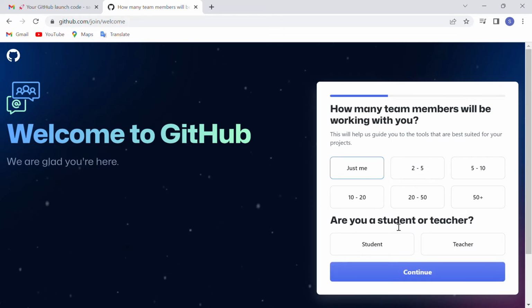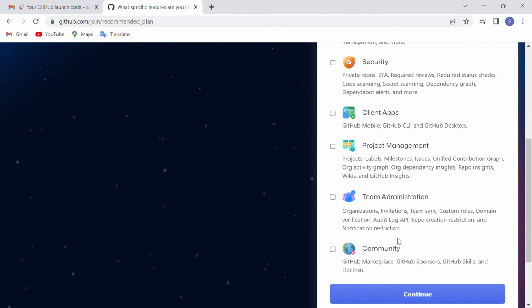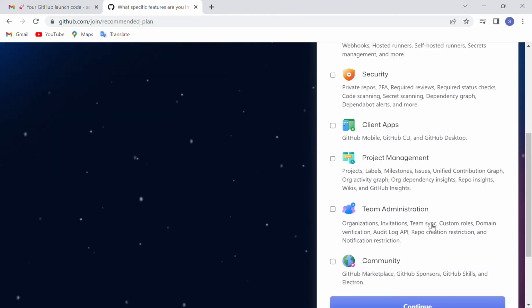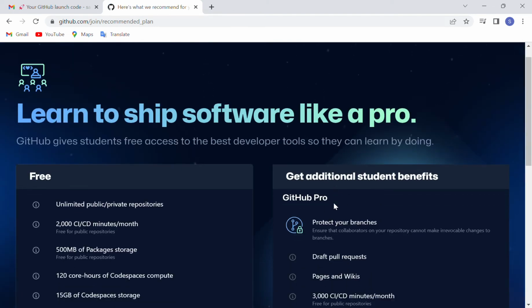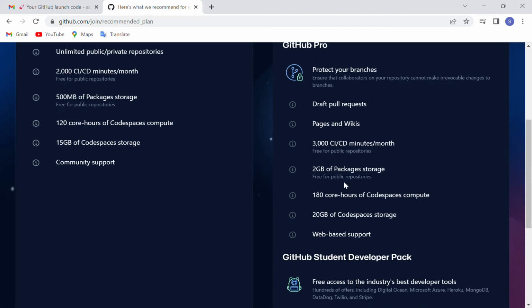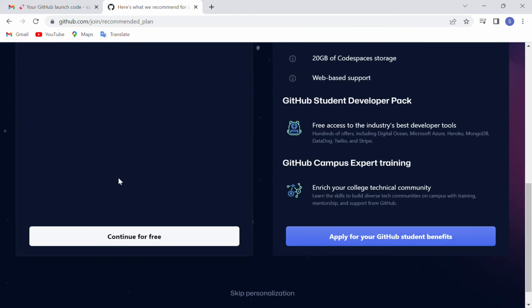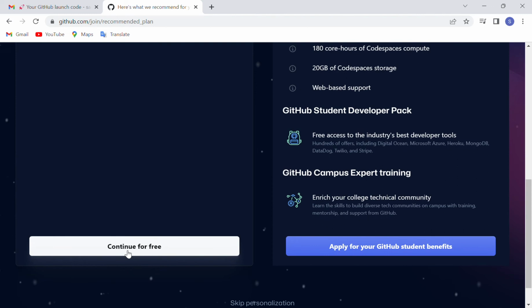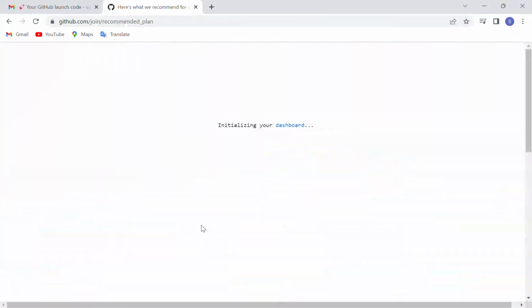And are you a student or teacher? You can give student and continue. And if you want a particular package, you can select it here, or else you can directly go with continue. And if you want to have a GitHub Pro account, you can go for it. You can see the advantages here. But if you want to go for a free one, you can just select this and click on continue for free, and you will have your dashboard initialized.